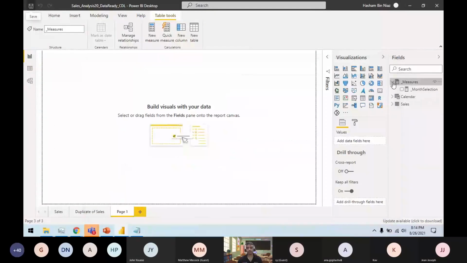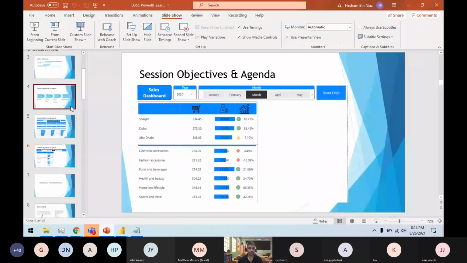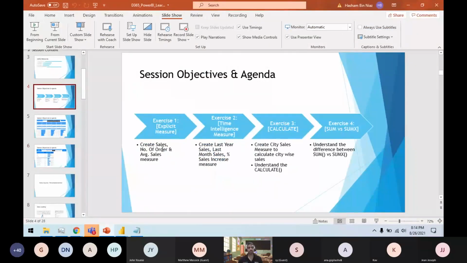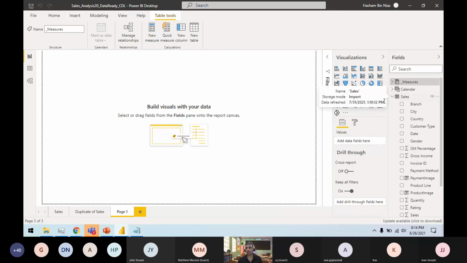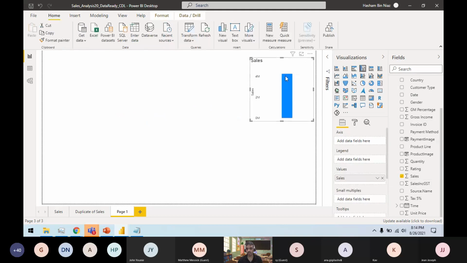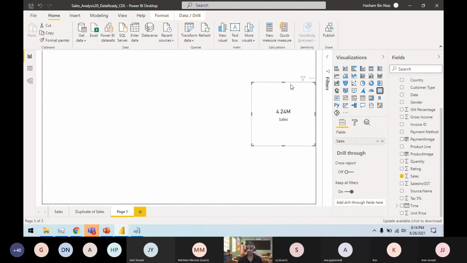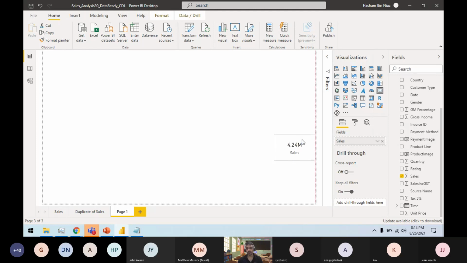Okay, so our first exercise was to create 3 measures: sales, number of orders, and average sales. So how do we create these measures? The most common thing is that I don't need to create a measure. Power BI will do it for me. I can simply drag and drop this field, and it shows me the sum of sales, which is 4.24 million. So this is my sales coming up.